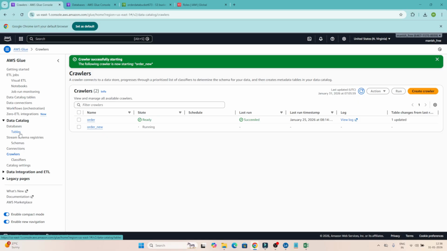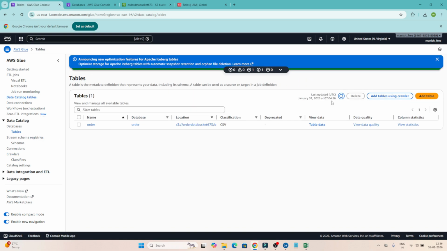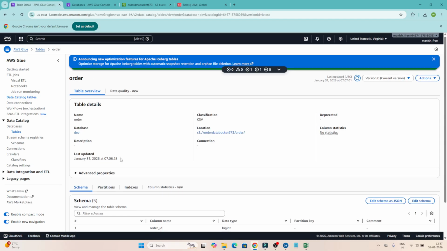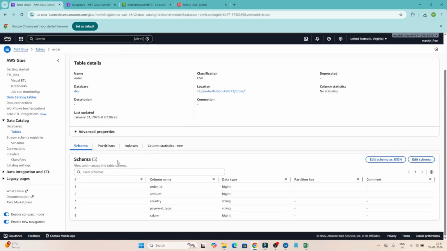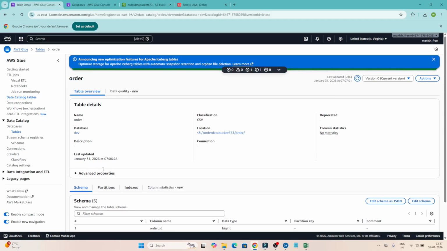That table we will use in an AWS Glue job, and on top of that we will write a SQL query to perform some transformation. First let it complete. Now you can see order new is ready and successful. Go to the tables and click refresh. You can see the database is dev, which we created, and the table name is order. So we have one table.